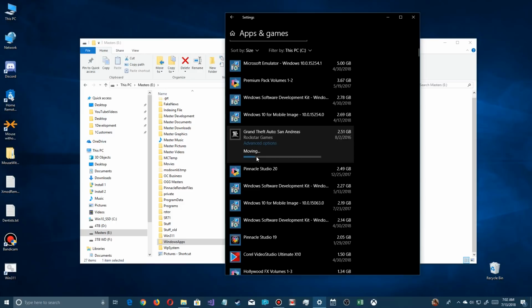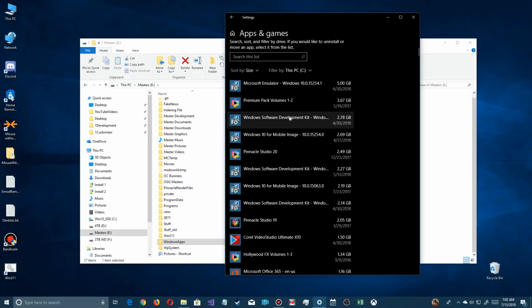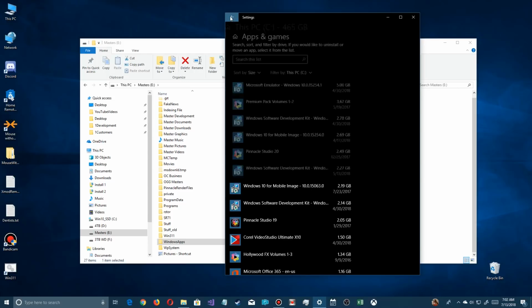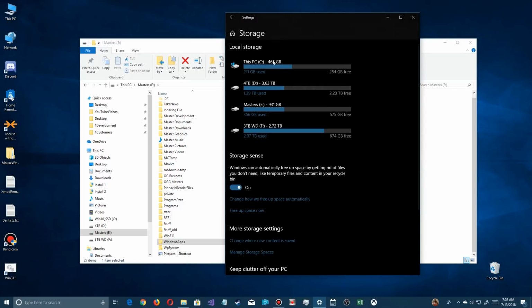And depending upon how big it is and all that, you see it's performing the move. Now I've shortened the time for this, but it has to also check all your pointers, make sure that the registry is updated. But now you see it disappeared from the list for the C drive. So we go back and go back again.